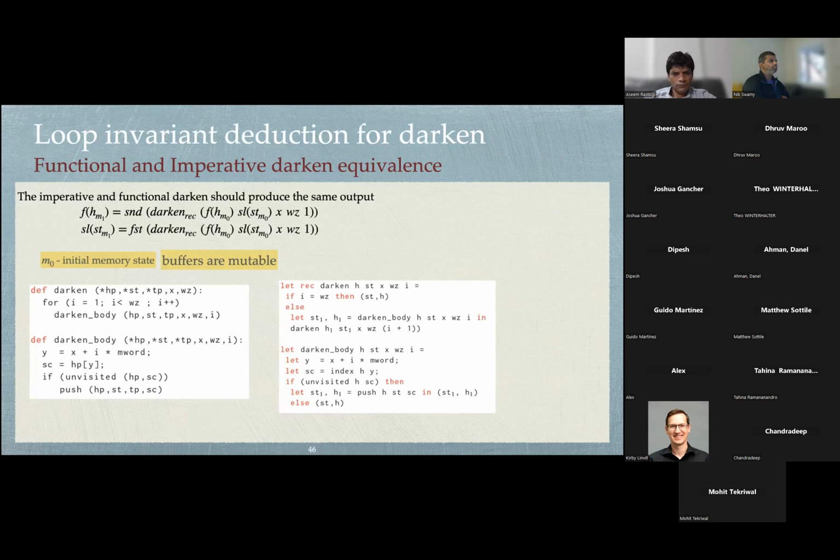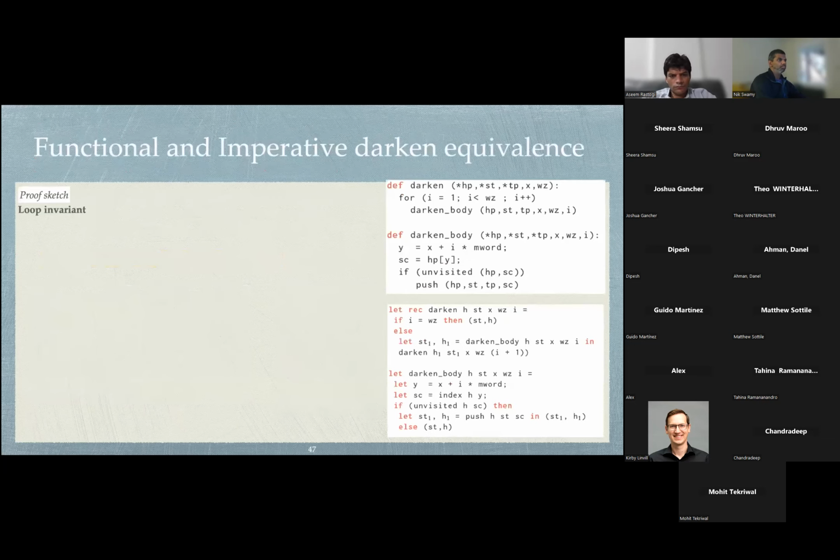So this is the darken function. I have kept them side by side. This is the iterative version and this is the recursive version. Darken body can be straightforwardly verified because it doesn't have any loop or recursion. But wherever loop and recursion is there, in the outer function, we need to come up with a suitable invariant. So darken will start from the first field, like this. So what will be the loop invariant in this case?